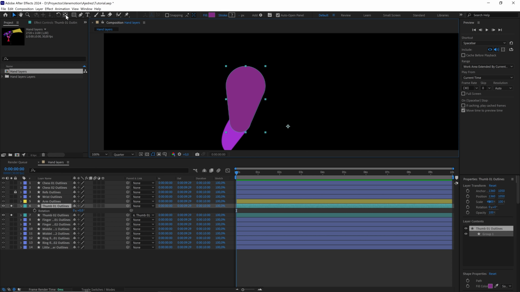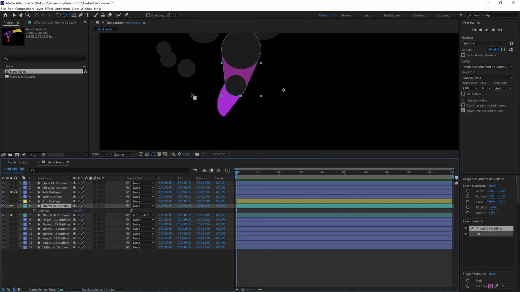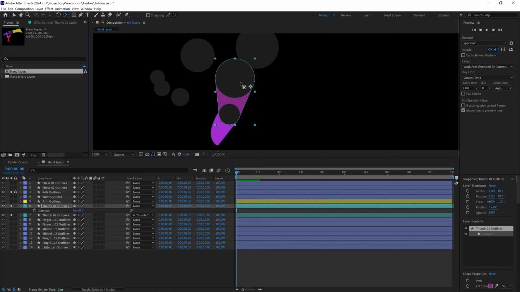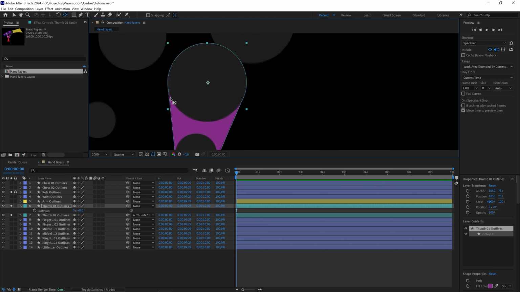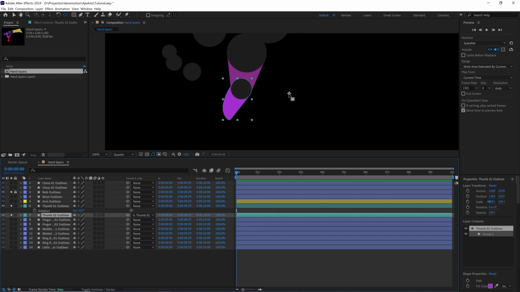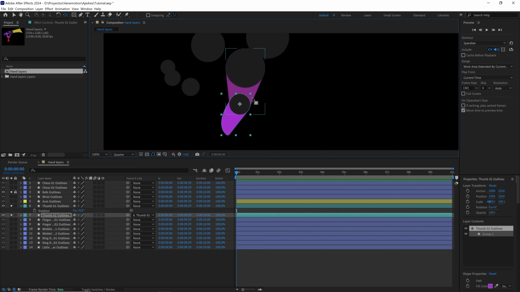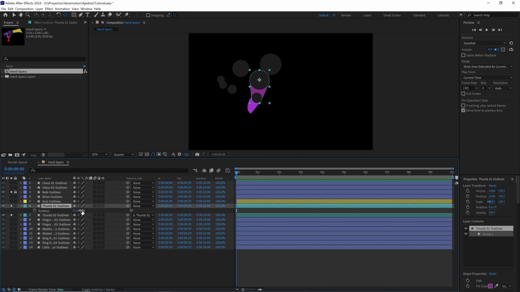So we have to select the Pan Behind tool, and using our reference layer, we're going to put the anchor point on this layer right here in the center of the circle. If we hold down the Control key, it will stick automatically. And here to the tip of the finger, the same, the Control key, and when we pass through the center of the circle, the anchor point will stick there. So, now if we rotate, it will do it correctly.